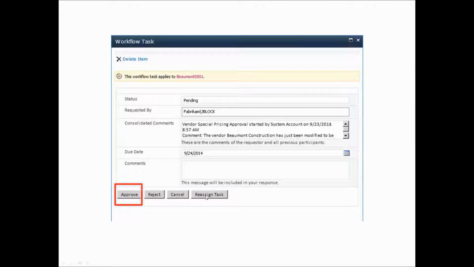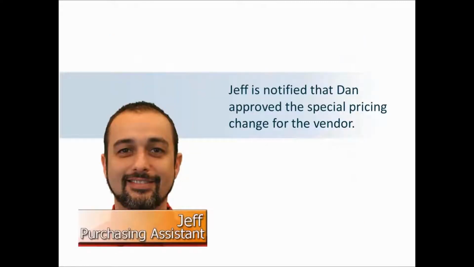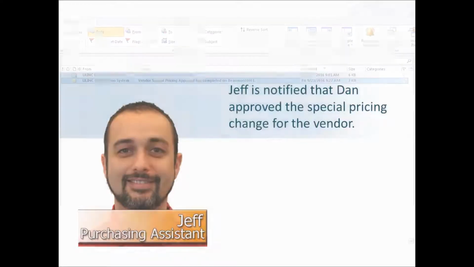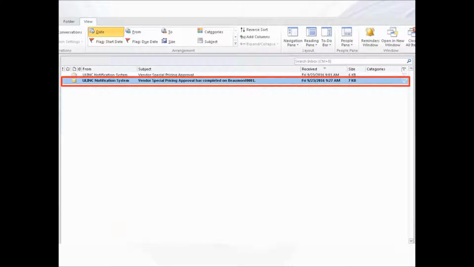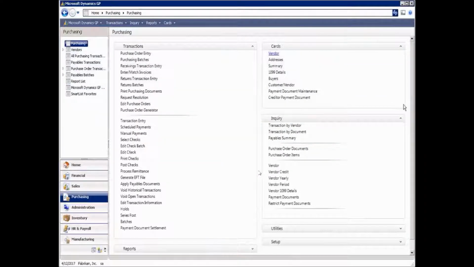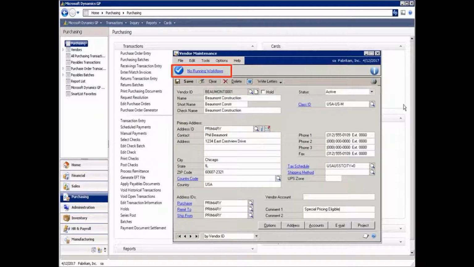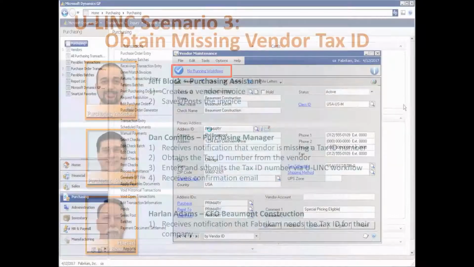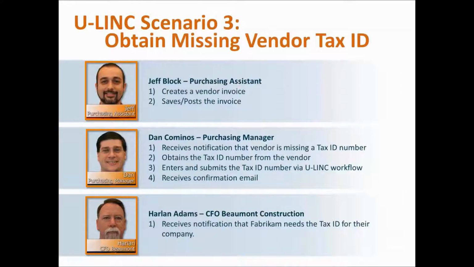For today's demonstration, we want to do an approve. So when he does the approve, Jeff, the person who started all this, is notified that Dan has approved or completed that task with this email that comes in, that no further action is required. So he can just simply go back into that same vendor card, and when he pulls it up, we notice that there's no running workflows. So from start to finish, nice, easy, smooth, according to their process, nothing gets left.